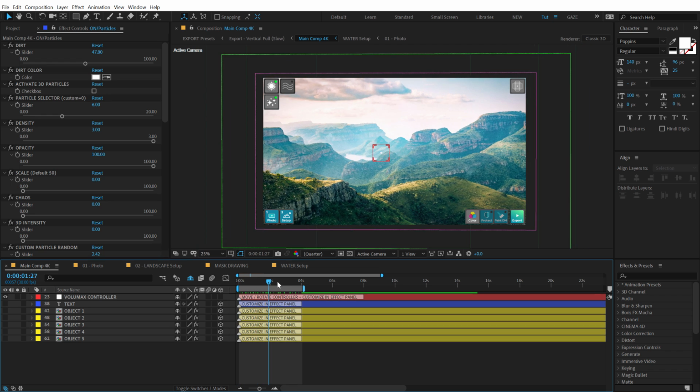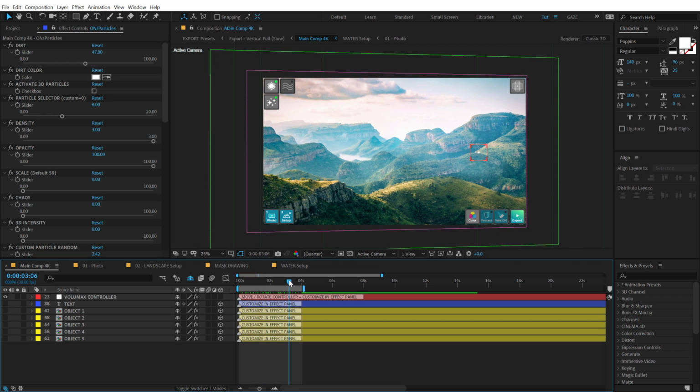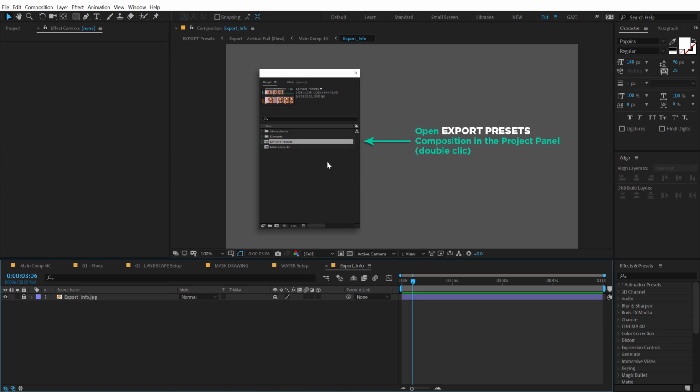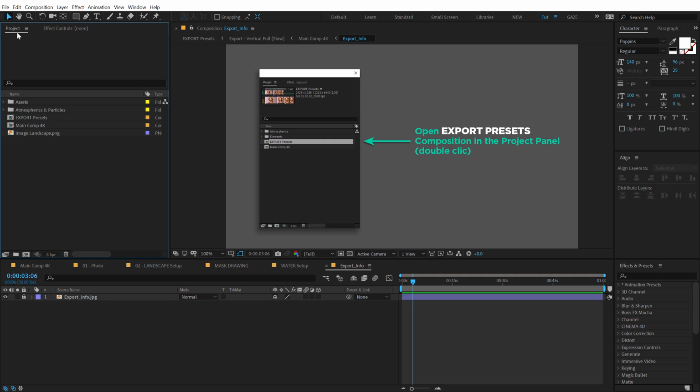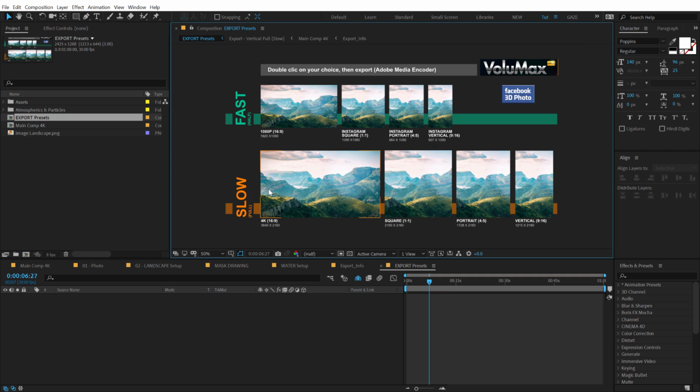Now exporting your animation is also super simple. All you have to do is just click on this icon right over here. So double click, and it's going to show you guys how to export different presets. So if I go into the project, I have export preset. So let's open that up, and they offer a number of different presets depending on the look you want for your render. So it's a super simple process.